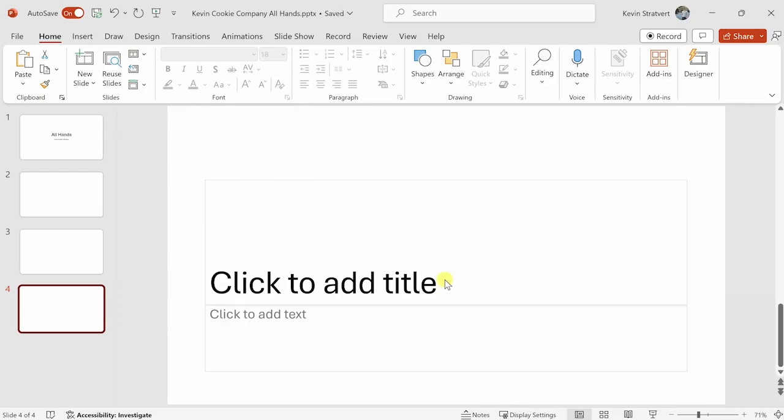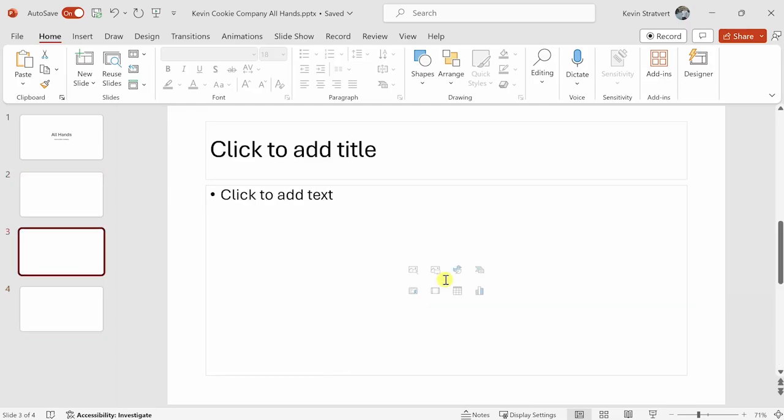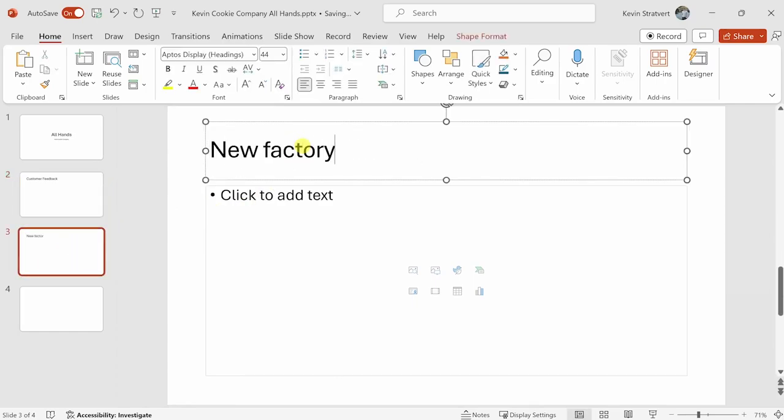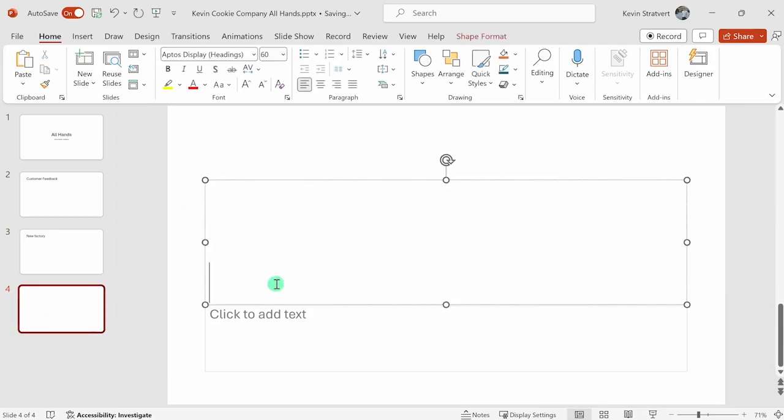I now want to start building out an outline for my deck. To navigate up my slides, I can click on the up arrow, and that'll move me up, or I could also move down throughout my slides. Right up here, I want to add a slide where we talk about the customer feedback that we've been hearing here. It's not entirely positive, but it's worth mentioning. On the next slide, I want to discuss opening the new factory. I'll add a slide for that. And right here, this will be the last slide, and we'll say thank you.